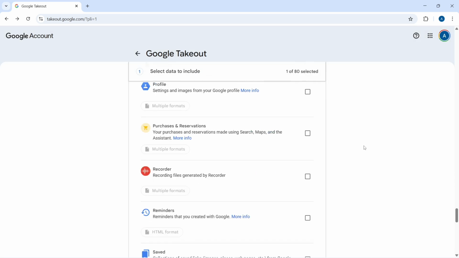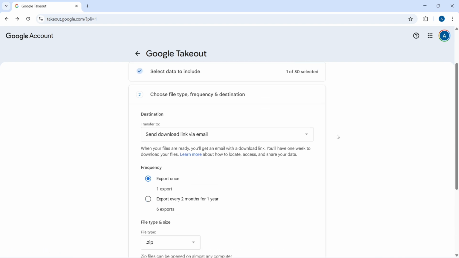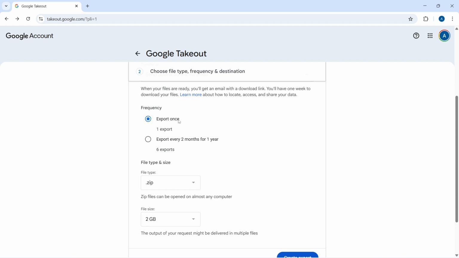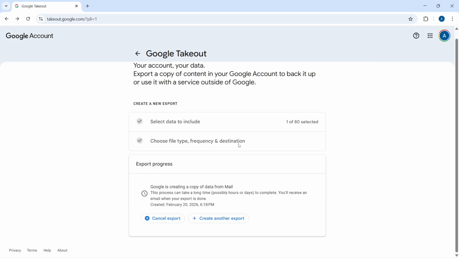Then scroll down, click on next step. Then here, don't change anything. So they'll send a link via email. Leave it as export once. The file type will be a zip file. And file size, you can leave it at 2 GB. Then click on create export. And it's done. So now in a few minutes, you'll receive a mail with the link.